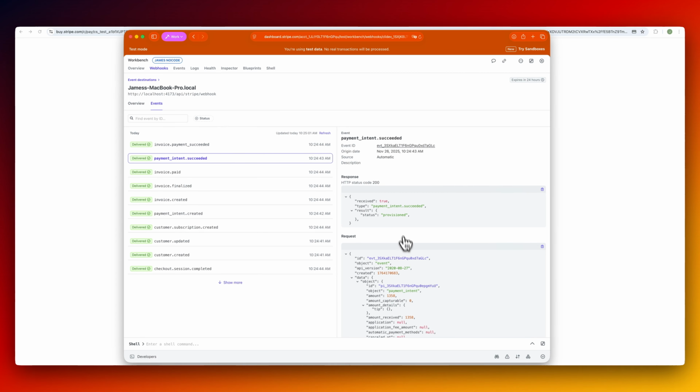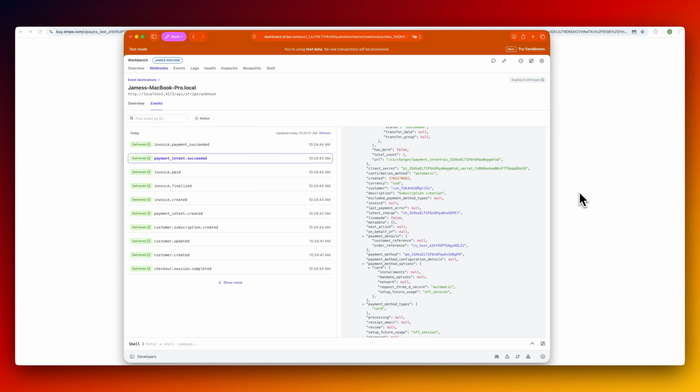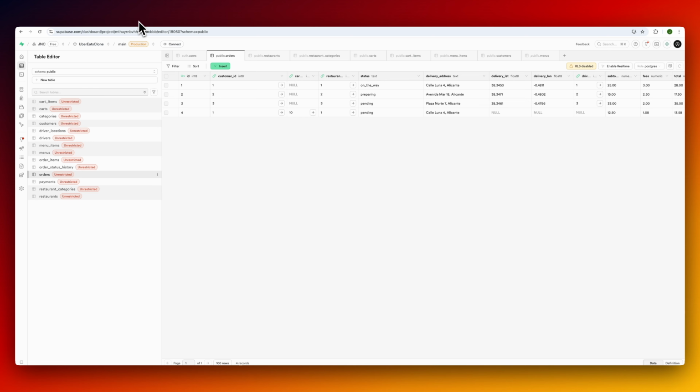So let's take a look at this one. Okay, so we have this right here. And now if we go back, we should see the order paid over here. You see, now we've made full circle. We've created the order, and now we marked it paid over here. And this means that we can now ship the order to the customer.